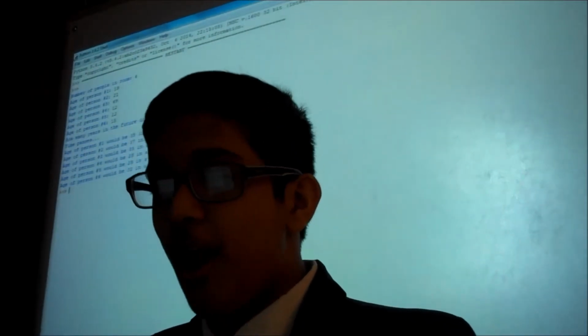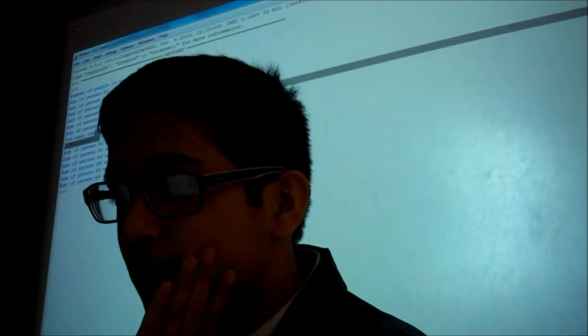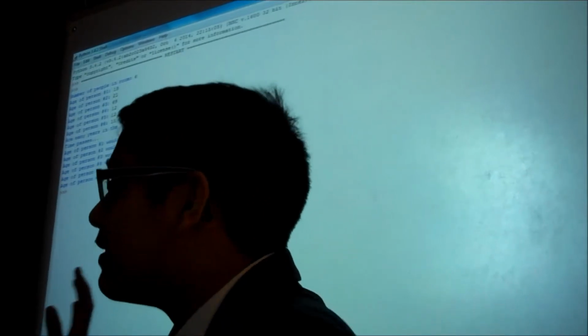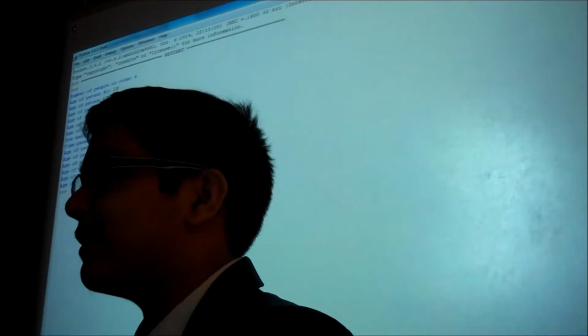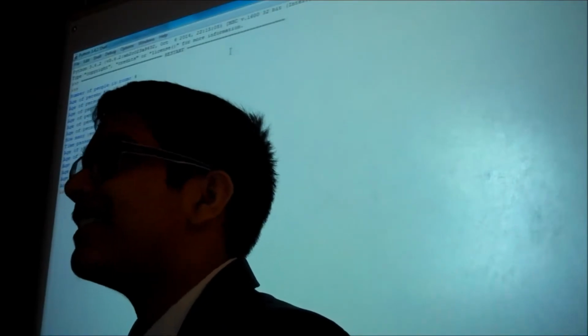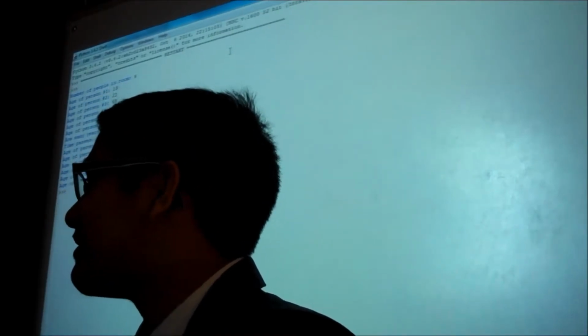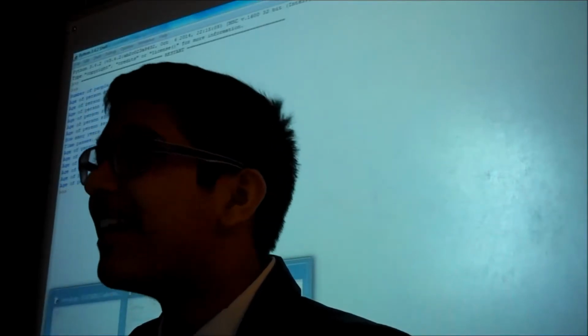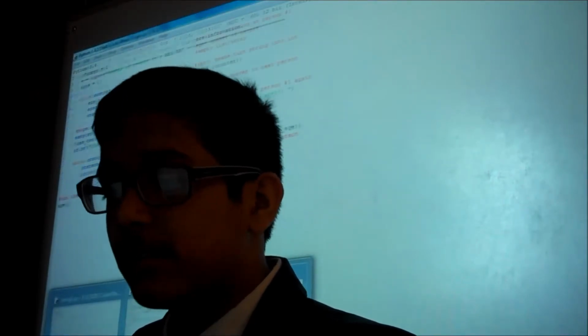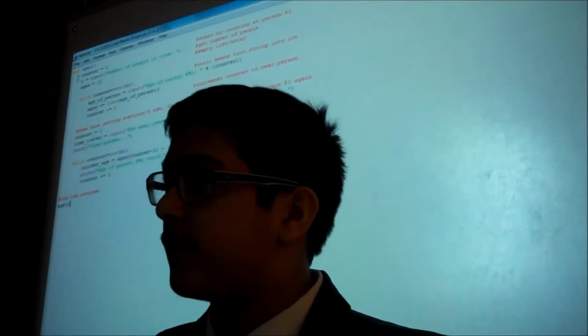Wait, it says, how many years in the future do you want to travel? Okay, how many? 16. Time passes, and then age of person 1 would be 35. So basically, what this does, it takes the age and gives you the age in 16 years' time. It just adds that. Yeah, I made that code. So this is the code here for this.